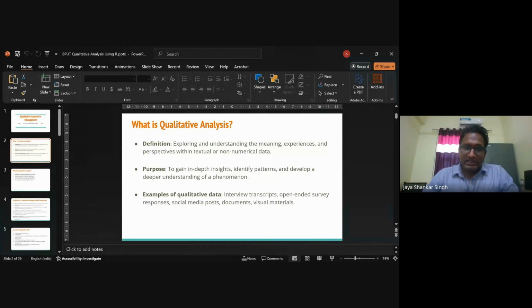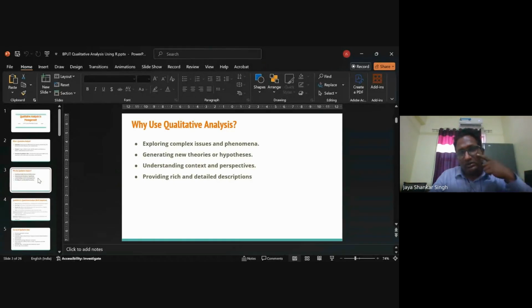So the slide says exploring and understanding the meaning, experience, or perspective within text or non-numerical data. Non-numerical data can be your visual data, images, videos, can be anything. Any data which is not numeric, if you're analyzing, understanding, or trying to figure out the meaning behind that, can be qualified as qualitative analysis. I think all of you will be well versed with the difference between qualitative and quantitative.